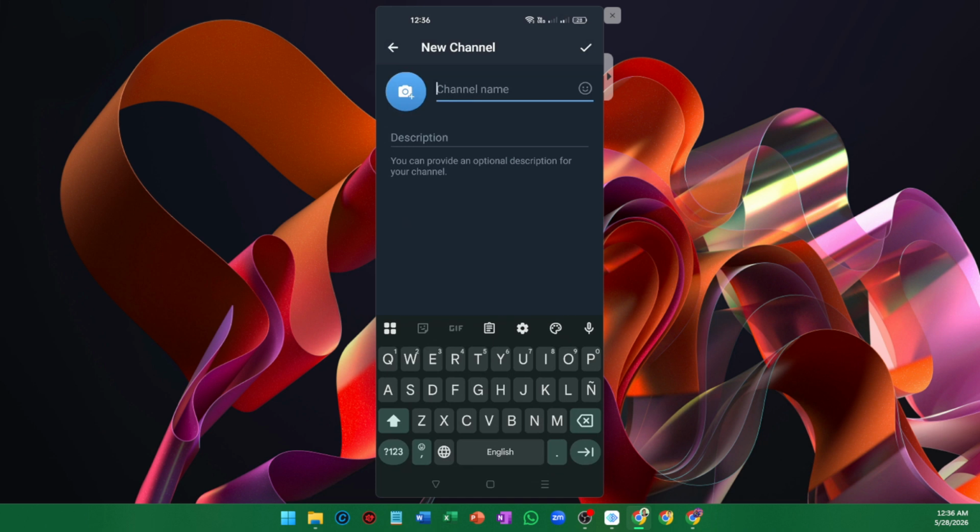You'll be prompted to enter your channel details. Type a clear, memorable channel name so people can recognize it at a glance. The description is optional, but it's a great place to explain what you'll post, how often, and who the channel is for. Keep it short and direct. Add a profile picture to make your channel look professional and recognizable. A square image with a simple logo or a high contrast photo works best. You can adjust all of this later if needed.